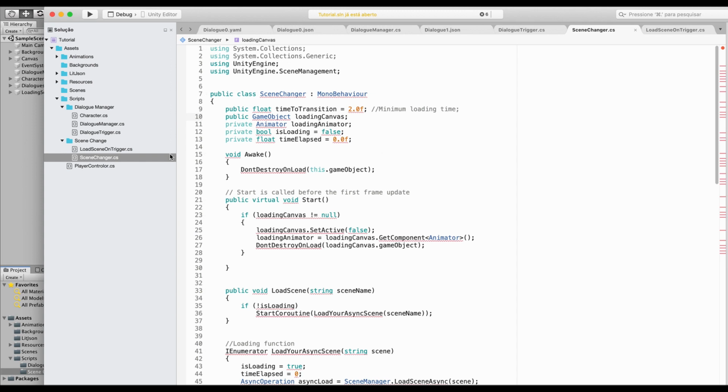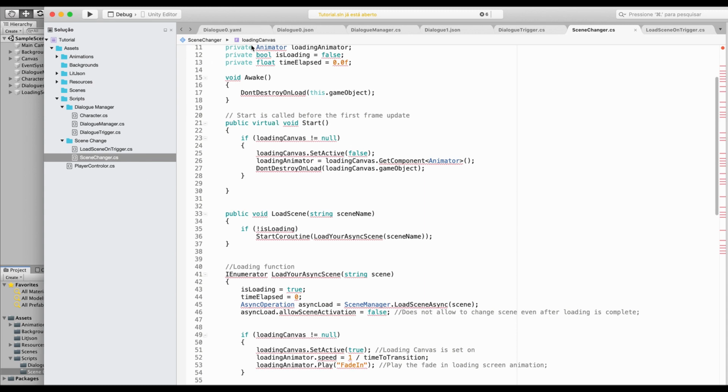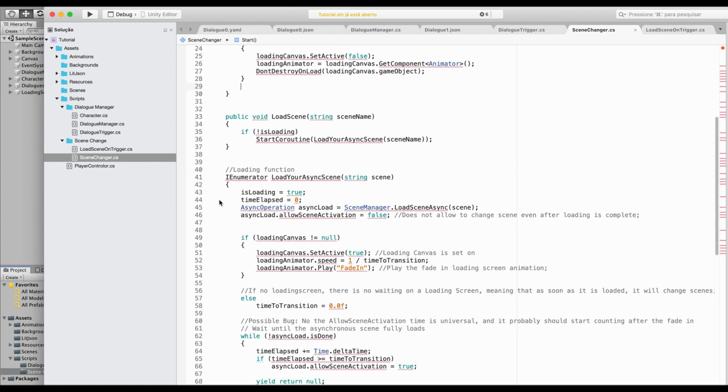The first thing that we do is create this awake function, which is going to be called before start, and we just set this game object as don't destroy on load. In our start function, we check if we have a loading screen, and if we do, we deactivate it so that nothing is shown. We access its animator component, and we also set it as don't destroy on load. So both the loading screen and the object to which the scene changer is attached are not going to be destroyed in a scene change.